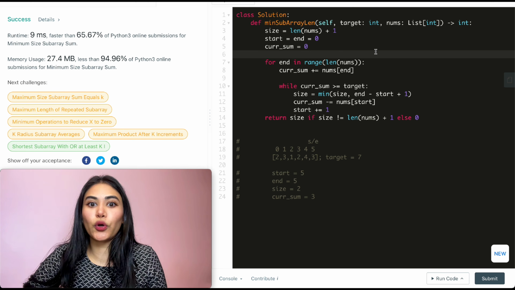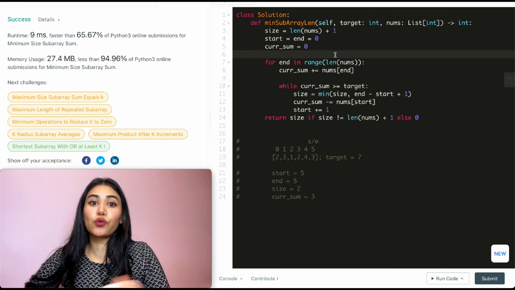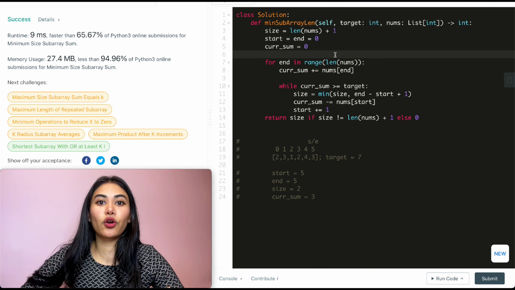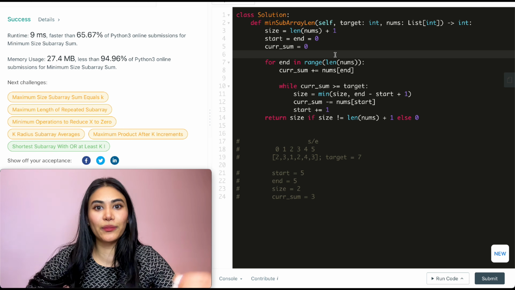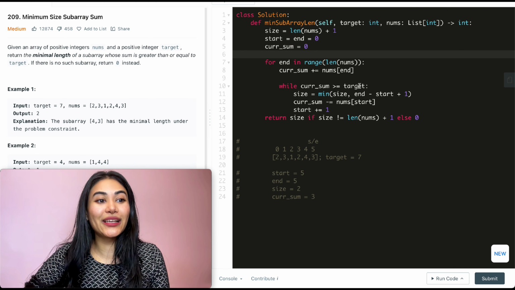And for space, we're only keeping track of a few variables. We have size, start, end, and current sum. So this is going to be constant, O of 1. It's not dependent on how big our input gets, how many elements there are in our array. So we just went ahead and solved Minimum Size Subarray Sum from LeetCode.